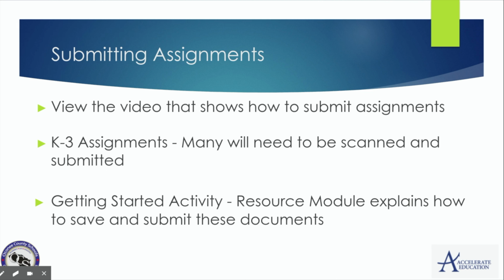In the resources module of every course, the Learning Coach lesson or Getting Started lesson, there is a video that shows how to submit assignments. Be sure to watch it with your student. For K-3, many of the assignments in the packet will have to be scanned when completed in order to be submitted. As the student moves up in grades, they will encounter PDF documents that they can type in. The resources module explains how to save and submit these documents.